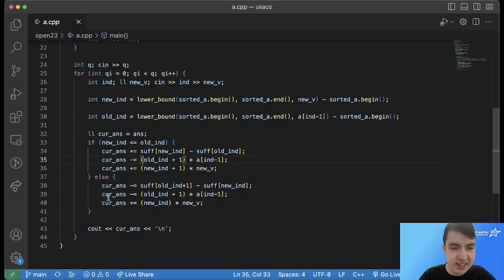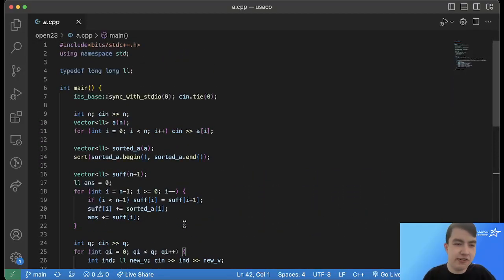In our other case, where the new index is greater than the old index, this is the case where the value increases. So we subtract the suffix from the old index plus 1 to the new index, and then we subtract the old index times the old number of minutes, and then we add on the new index times the new number of minutes. And after these changes, the current will store the answer for this query. So we just print that out, and that's it. So yeah, that was my solution for the Open 2023 Silver, problem 1. Thank you for watching.